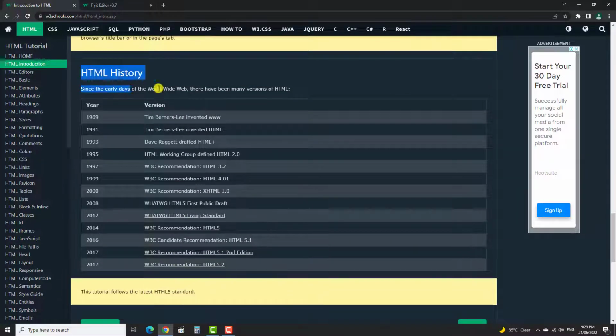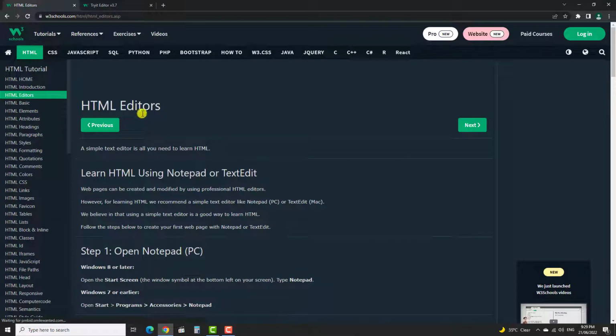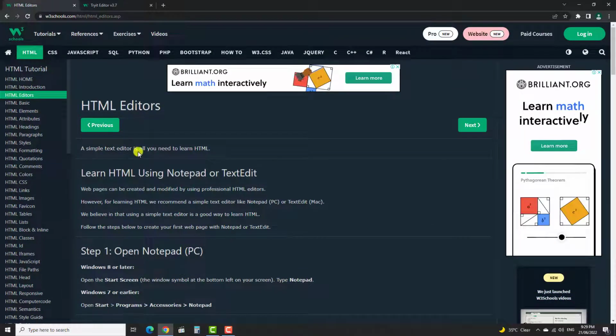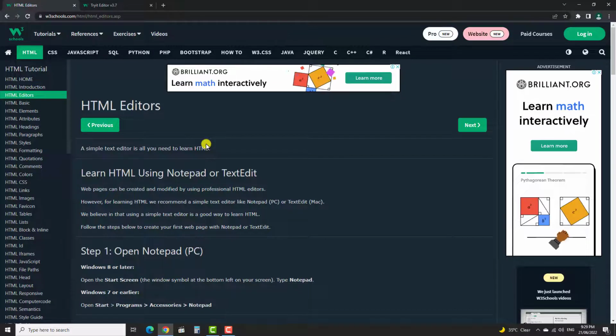This is the overview of HTML history, and you can read it for your knowledge. Going to the next section, HTML editors. A simple text editor is all you need to learn HTML. As I mentioned before, W3Schools has its own editor, so you can use it. Or you can also use, for example, Visual Studio Code, or there are a lot of online editors. But why use an external editor if W3Schools provides everything for you?